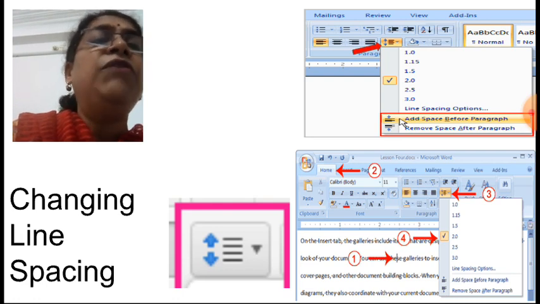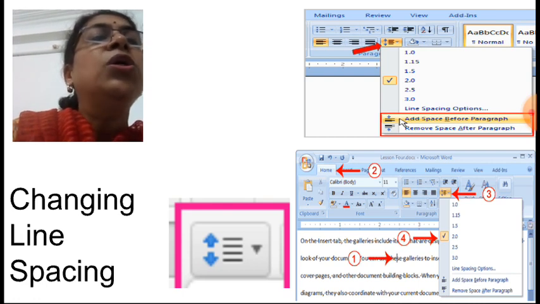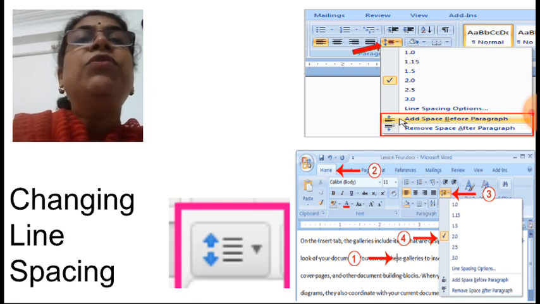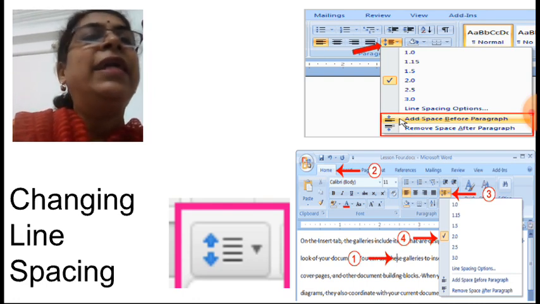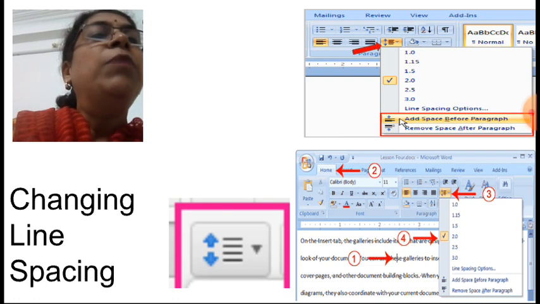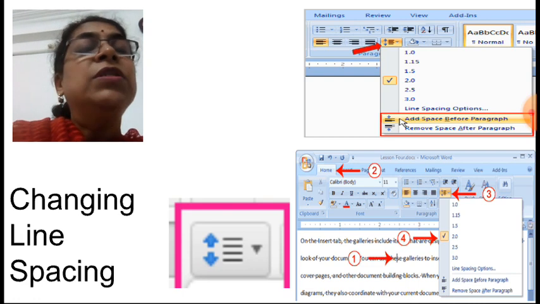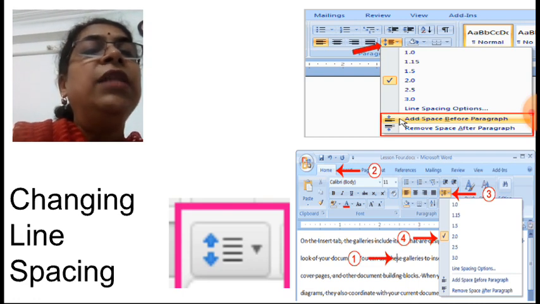After selecting, it will give you a downward list where numbers are given. You have to select with what line spacing you want the text. 1 is given, 1.5 is given, 1.15, then 2, and so on. You can apply this for a particular paragraph also. Now see, at the bottom of the screen, in the second screen, it is shown.